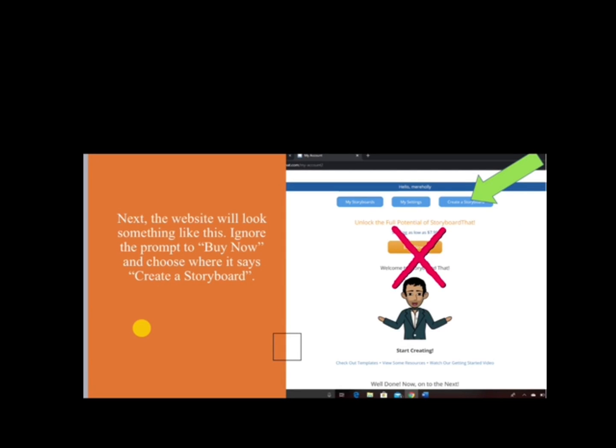Once you do that, it's going to take you to a page that looks like this. Ignore the prompt that says buy now and choose where it says create a storyboard, where my green arrow is pointing.